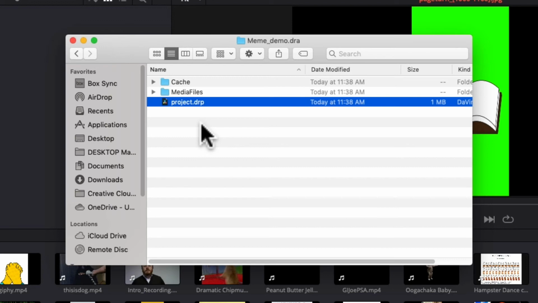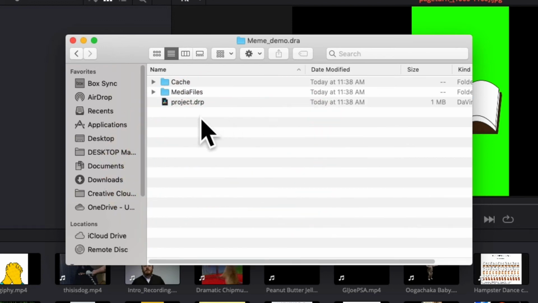And if you were to just transfer this to a different computer, or if you deleted some of the media that you had downloaded or that you had recorded, they will become unlinked, and you will be out of luck unless you can find those files again to relink them. So make sure you have a tidy folder that includes all of the different media that you're going to be using. So I have it here.